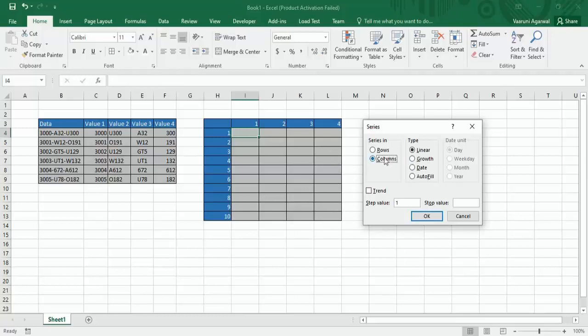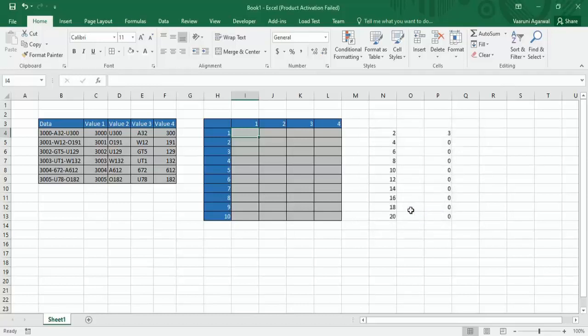So for that, first of all select columns format, then make the step value 1. Step value is the difference of the value between the two cells. What we want the step value to be here is 1, as first of all we want 1 to be displayed, then 2, then 3, and so on. And then we need to provide it with a stop value, that is, up to what it needs to do the calculations. So we provide it with a stop value of 10.